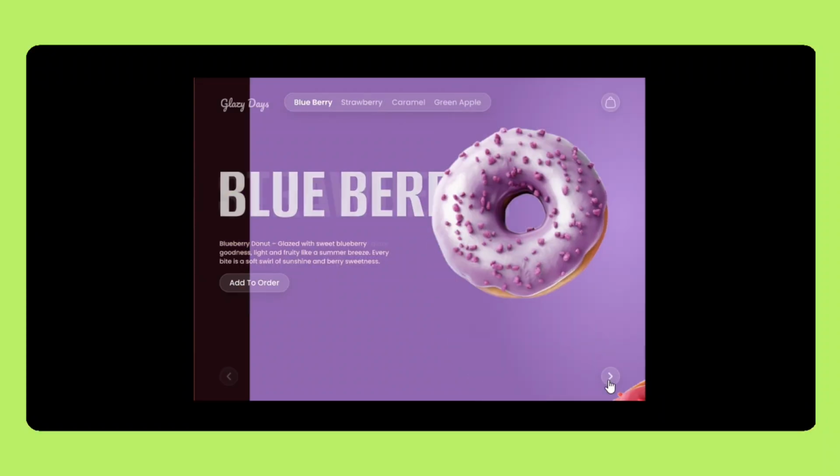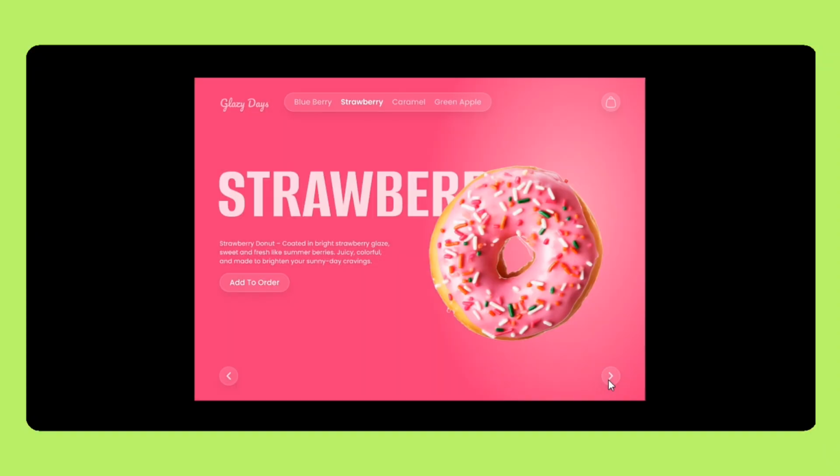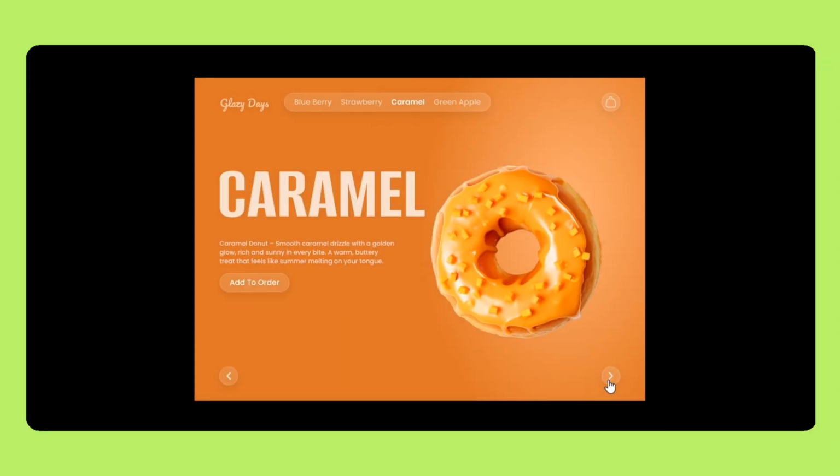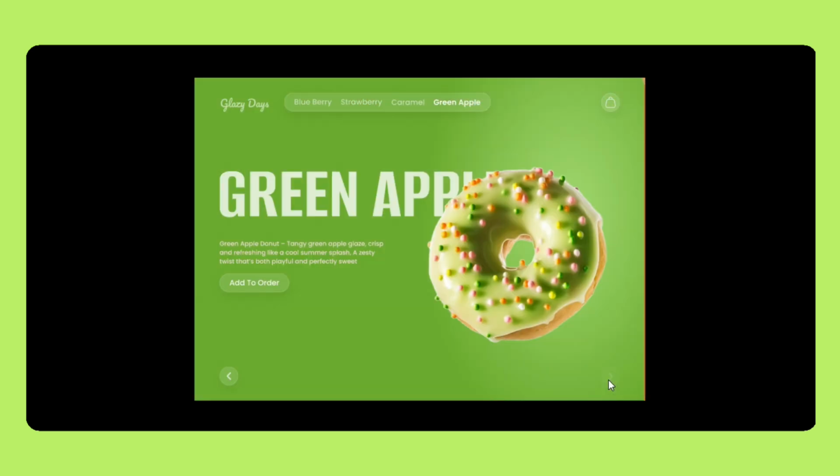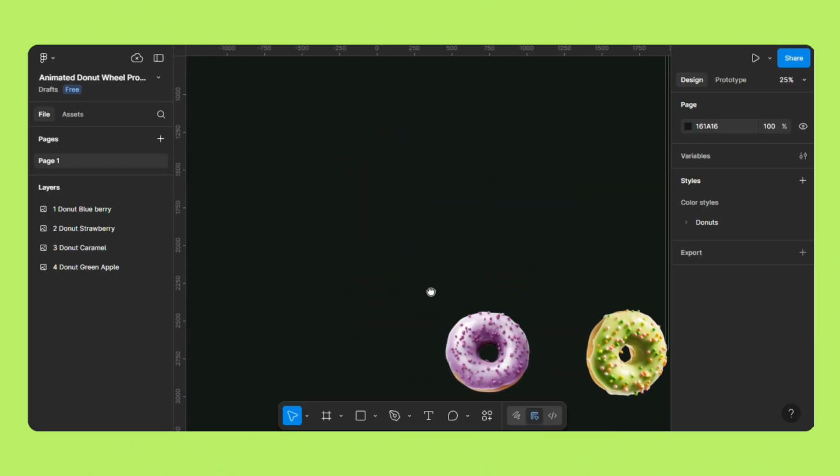Hi everyone, in this tutorial I'll show you how to create an interactive donut prototype in Figma with smooth background color transitions and a rotating donut wheel. I've attached a free Figma file in the description so you can follow along step by step.